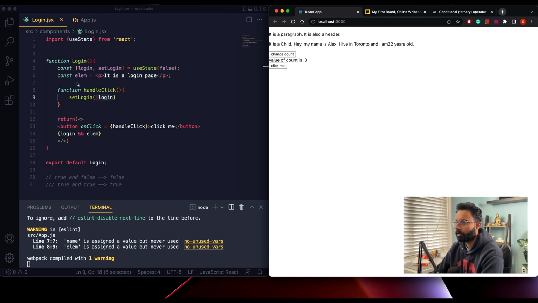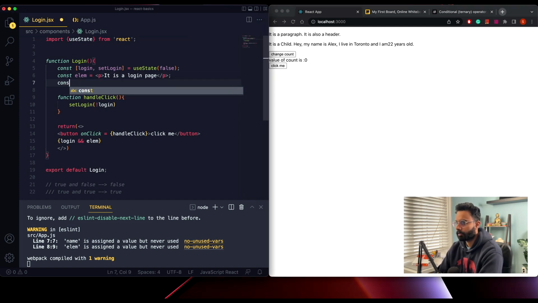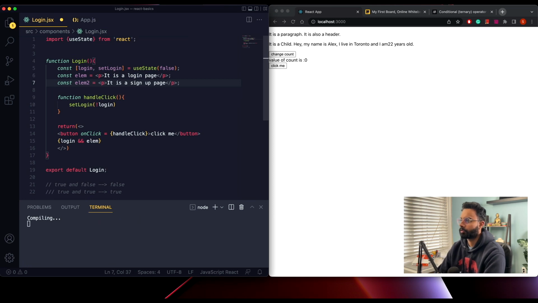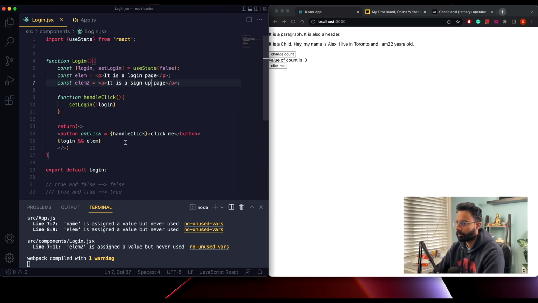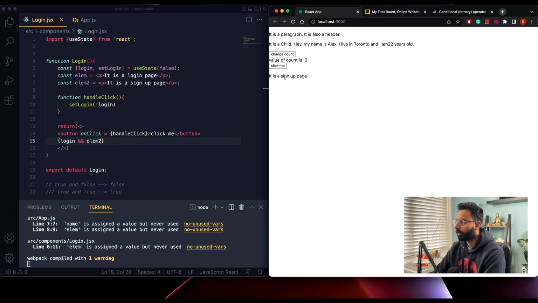Maybe instead of just hiding it, let's make it another element. Maybe we'll give it 2, and then just copy it and paste it over here. It is a sign up page. So save it, and now we need to see if the value of login is true, then we need to show this element. If the value of login is false, we need to show this element, and we will be using the ternary operator. The initial value is false, so we need to show the second element. If I save it and click it, it will say it is a sign up page.